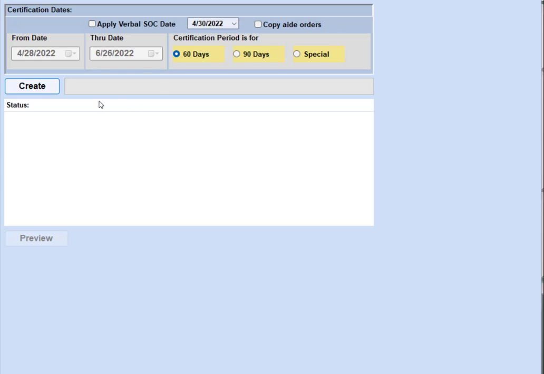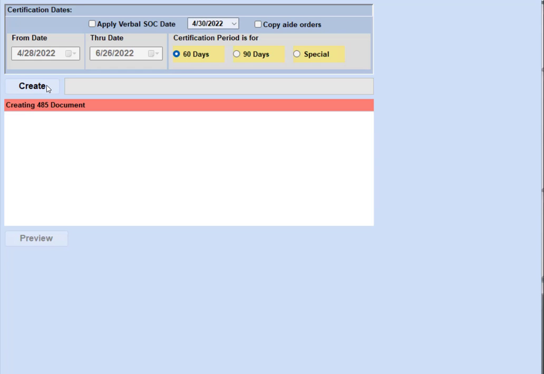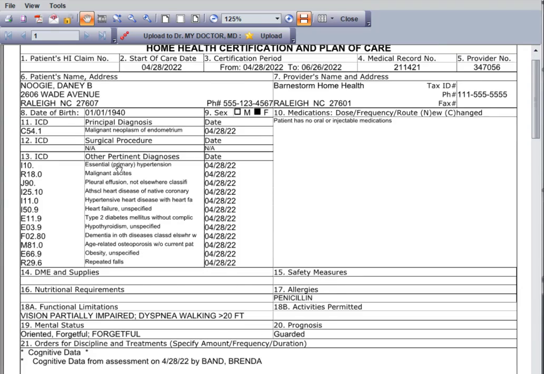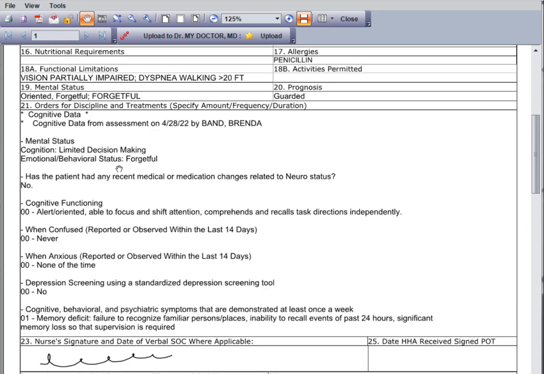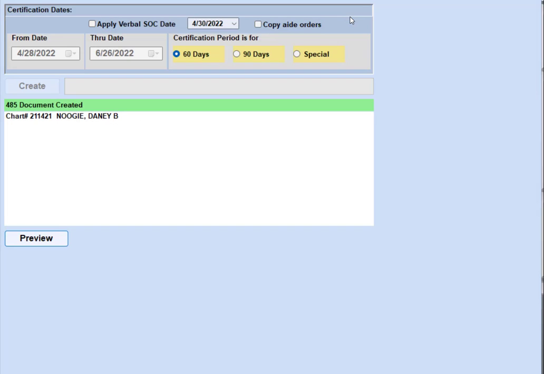Click on Create. This will collect the 485 information and build a separate document. Click on Preview. And you can see here it has all the information we have added to the 485 within our assessment. I'm going to click on Close and X out of the screen.